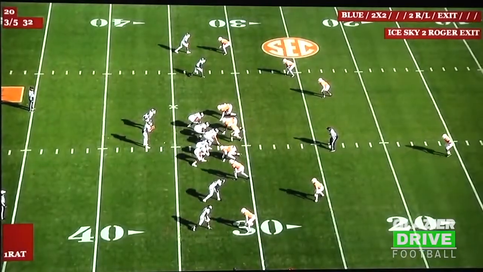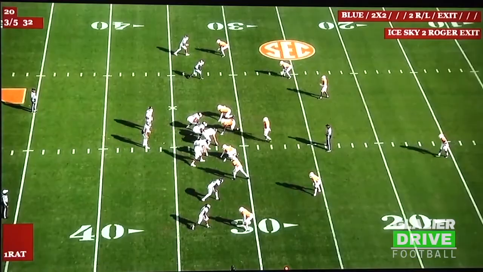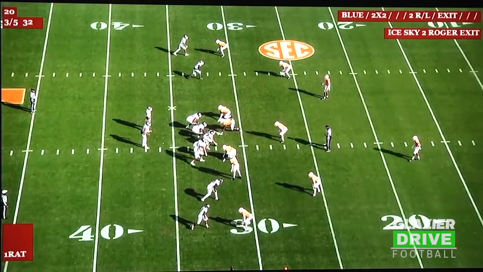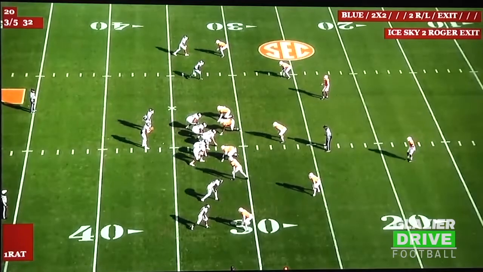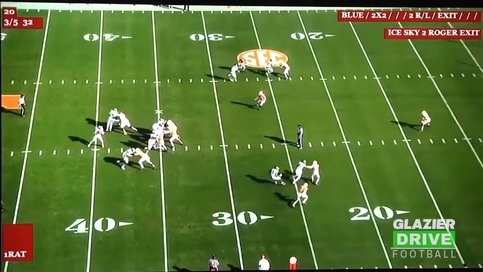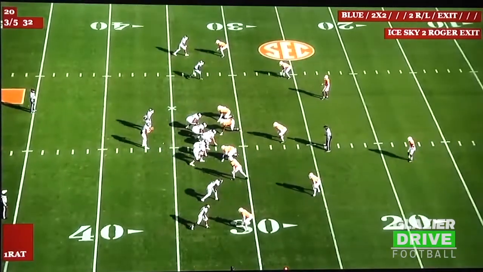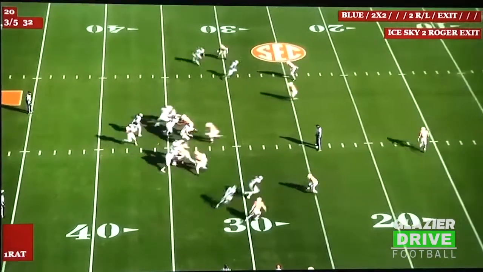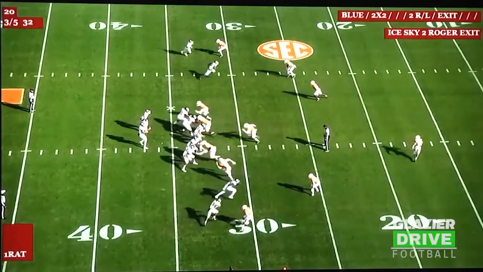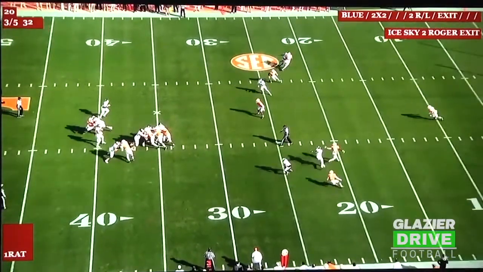Same play here, a little bit different look. Again, icing it. So now, they did a nice job disguising their blitz, but they're bringing a 5-man pressure, playing man, and we are protecting with 5. And once again, quarterback is looking to the left.